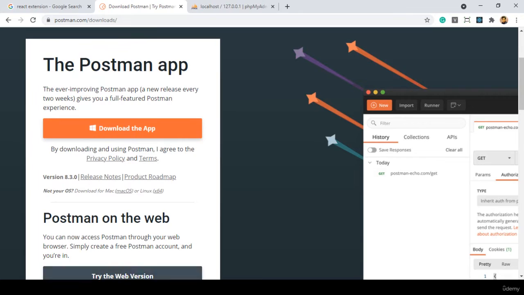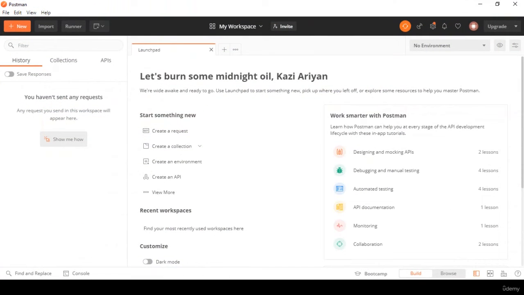After installing, you will get an app that looks like this. So from here we'll check all our APIs. So don't worry friend, step by step I will show you everything with a live example. Just make sure you download and install Postman.